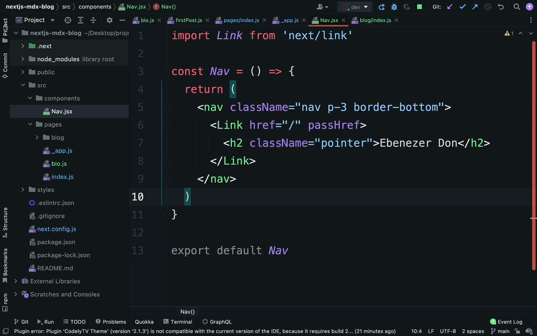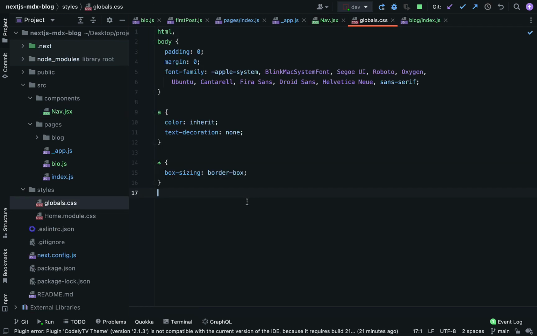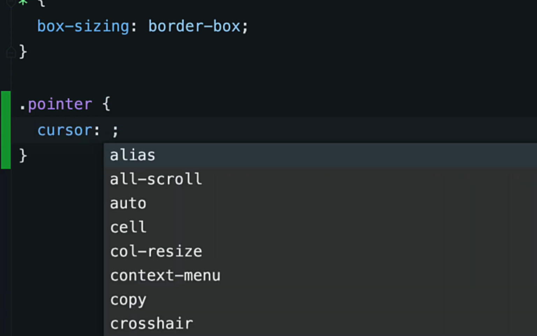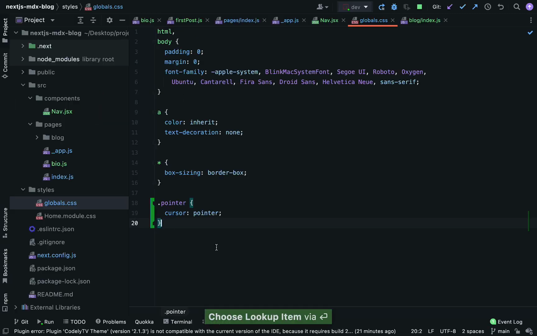And let's come over to projects. And let's see, we want to come over to the styles and then globals.css. And right here, I'm just going to have the pointer and cursor as pointer. So when I put this class on any element, then you hover on that element, the cursor is going to change to pointer. So we have pointer right here, and that's it.